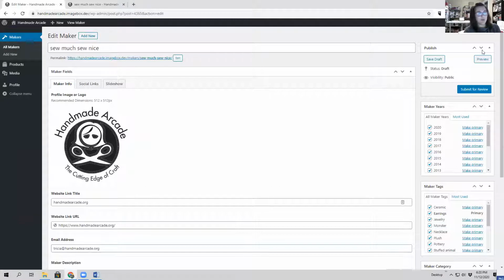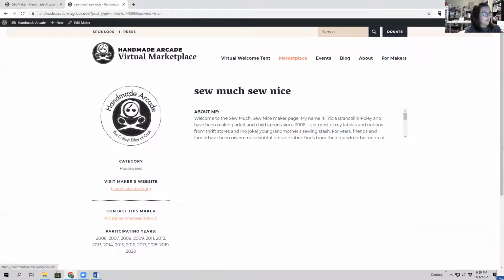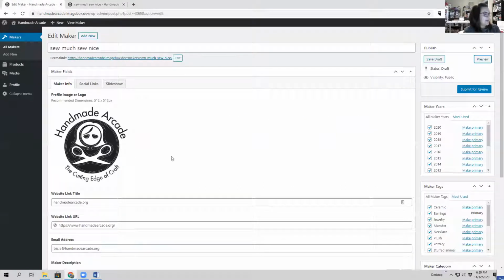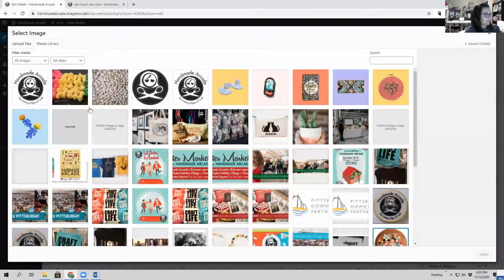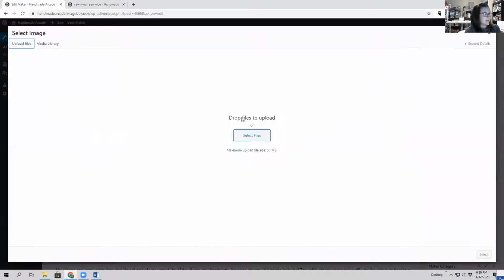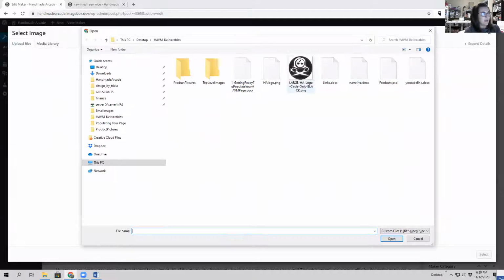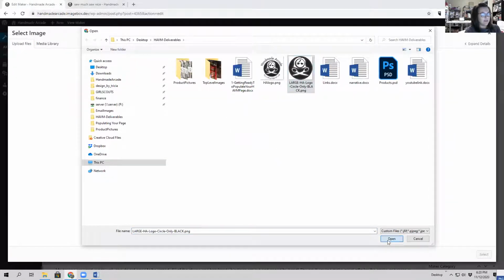Then I'm going to go to my preview button to see what it looks like. Oh, look at that. There it is in the circle. But you know what? It's a little off center, and I always have that problem with the Handmade Arcade logo, and it really bugs me. So I'm going to go back, exit out, and remove it. I'll go back to Add Image, back to Upload Files, and try my other logo and see how that looks.